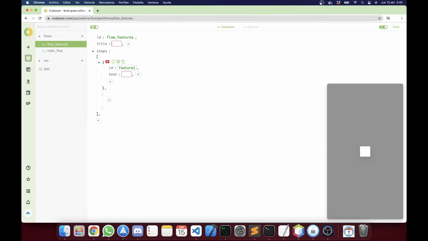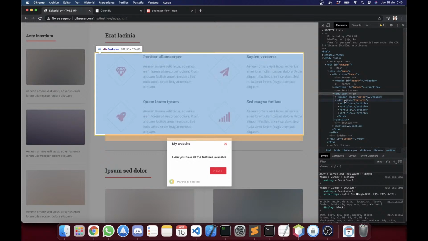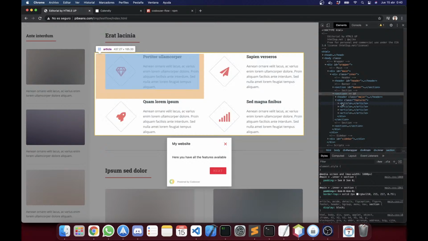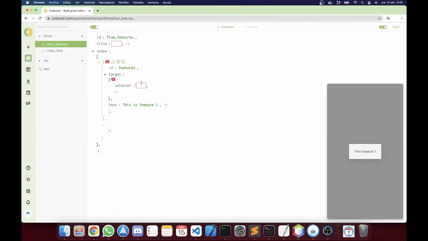feature 1. This is feature 1, for example, and I'm going to target this. So here, this is the class features, and then article. Well, I think we only have articles here, so it's article 1, article 2, article 3, and article 4, I think. So let's call it article nth child 1.